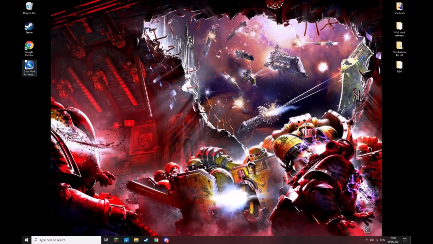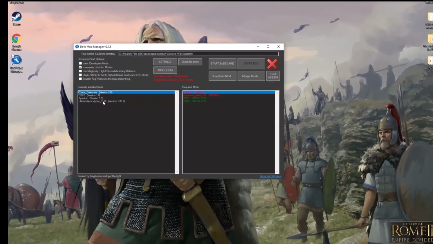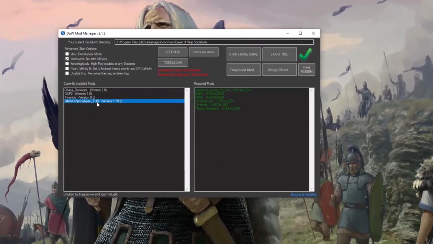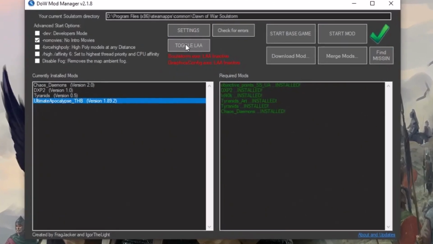and launch the DoW Mod Manager. Now you are in the Mod Manager, make sure you select Ultimate Apocalypse, THB, toggle LAA, which is the 4GB patch, which allows you to use more RAM. Check that everything is installed correctly, and press Start Mod.